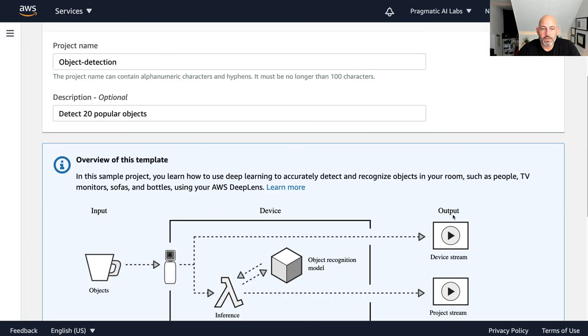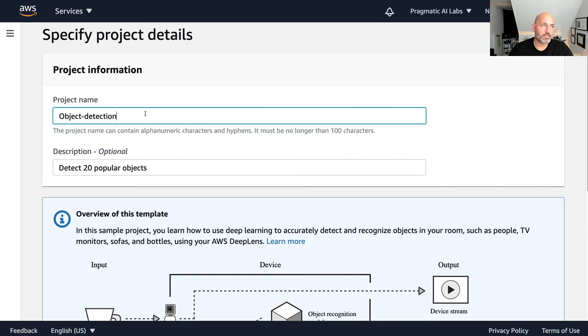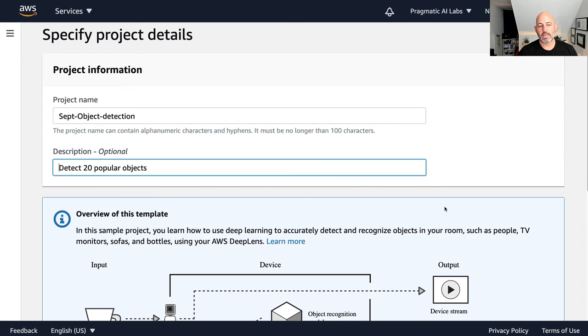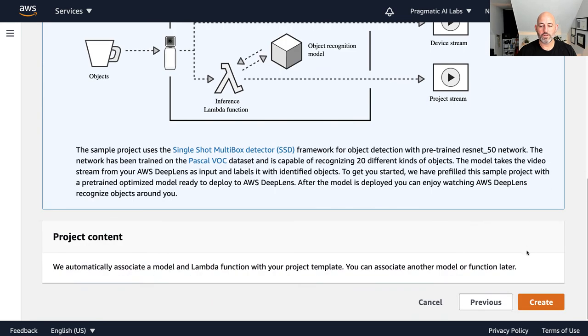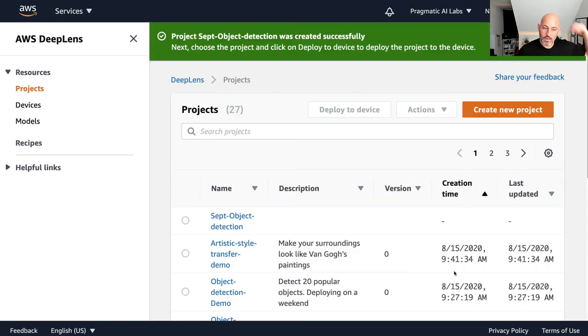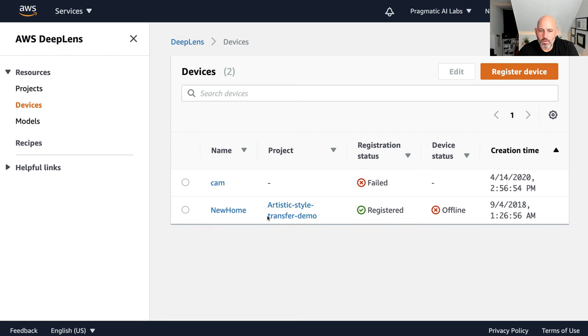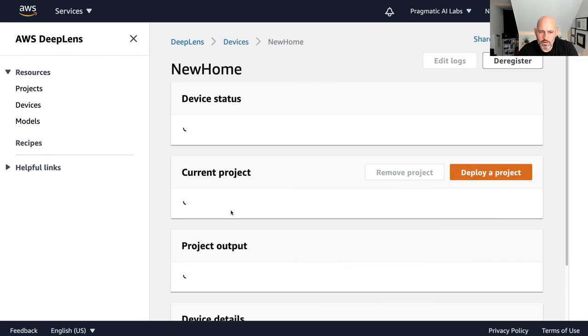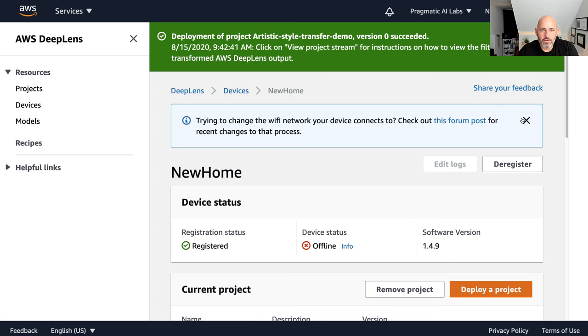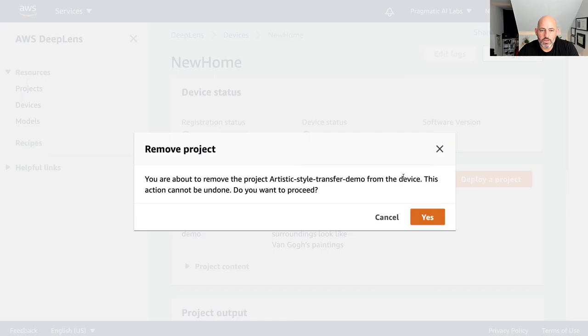So for this particular project, we'll just call this object detection. Maybe we'll just say, you know, September object detection. You know, what does this do? Like detects 20 objects. So let's go ahead and say create. And now that I've got this project, I would want to deploy it to device. So first I would need to look at what is on that device now. And I think I can go here and take a look at it and say, remove this project.